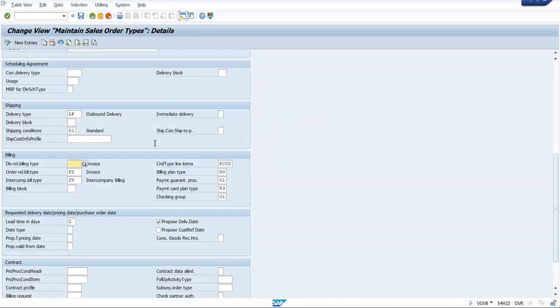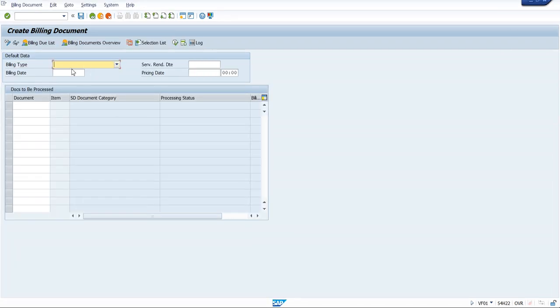Okay, when this particular delivery billing type is not updated here, and if it is updated as F2 or any billing type here, what will happen? You don't need to choose anything here. Just give the delivery number here, because against the delivery only we are creating a billing. So you can give the delivery number here and just give an enter, and it will come automatically.